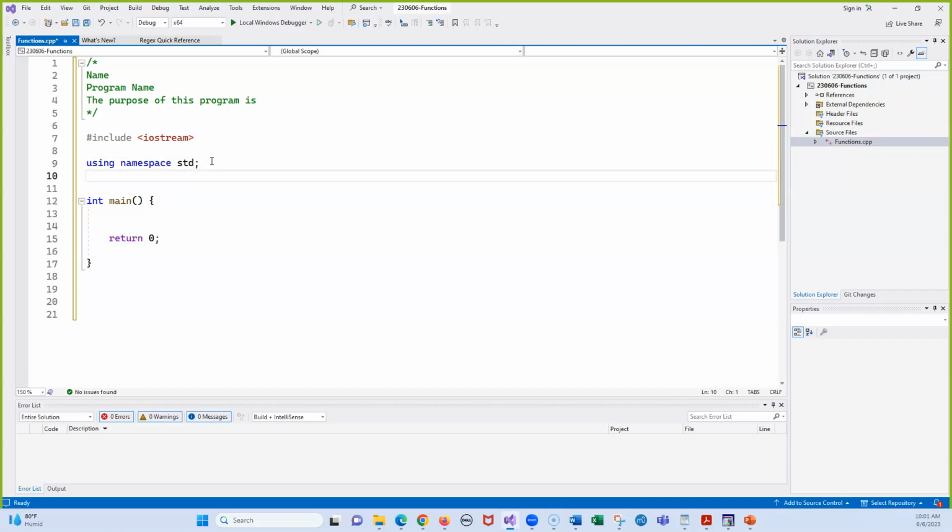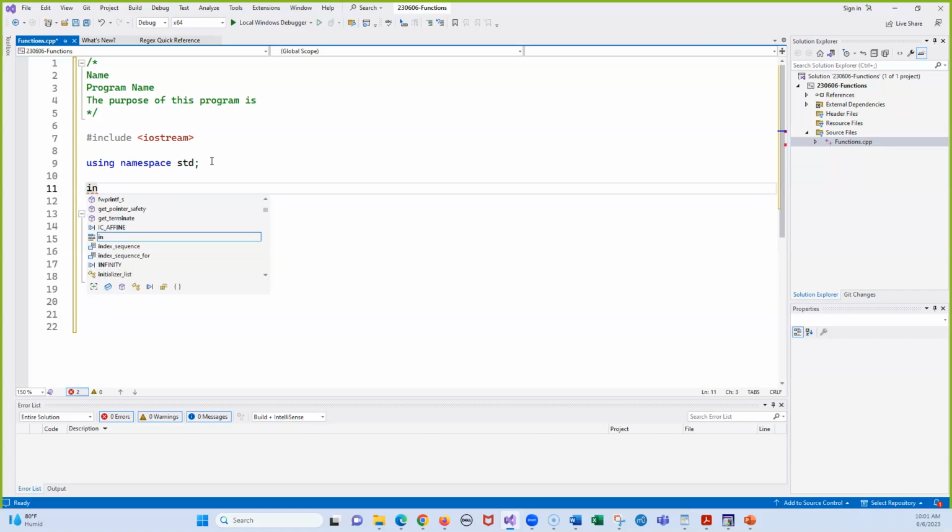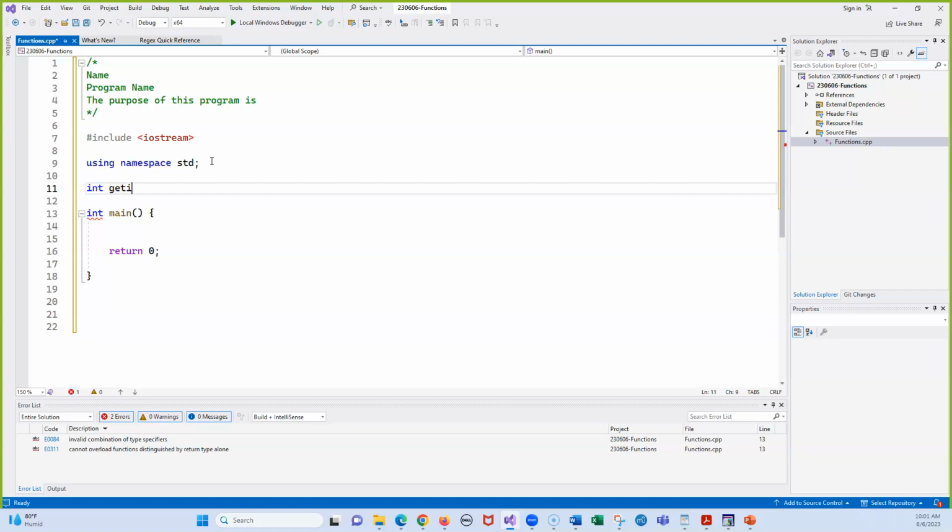So the first thing we need to do is declare the function itself by using a function prototype. Since we're going to be getting an integer, I'm going to type in int as the function return type. Then I'm going to do getInteger. And then I'm not going to have any parameters for this particular one. So this does absolutely nothing except tell the program, hey, I'm going to be using a function called getInteger.